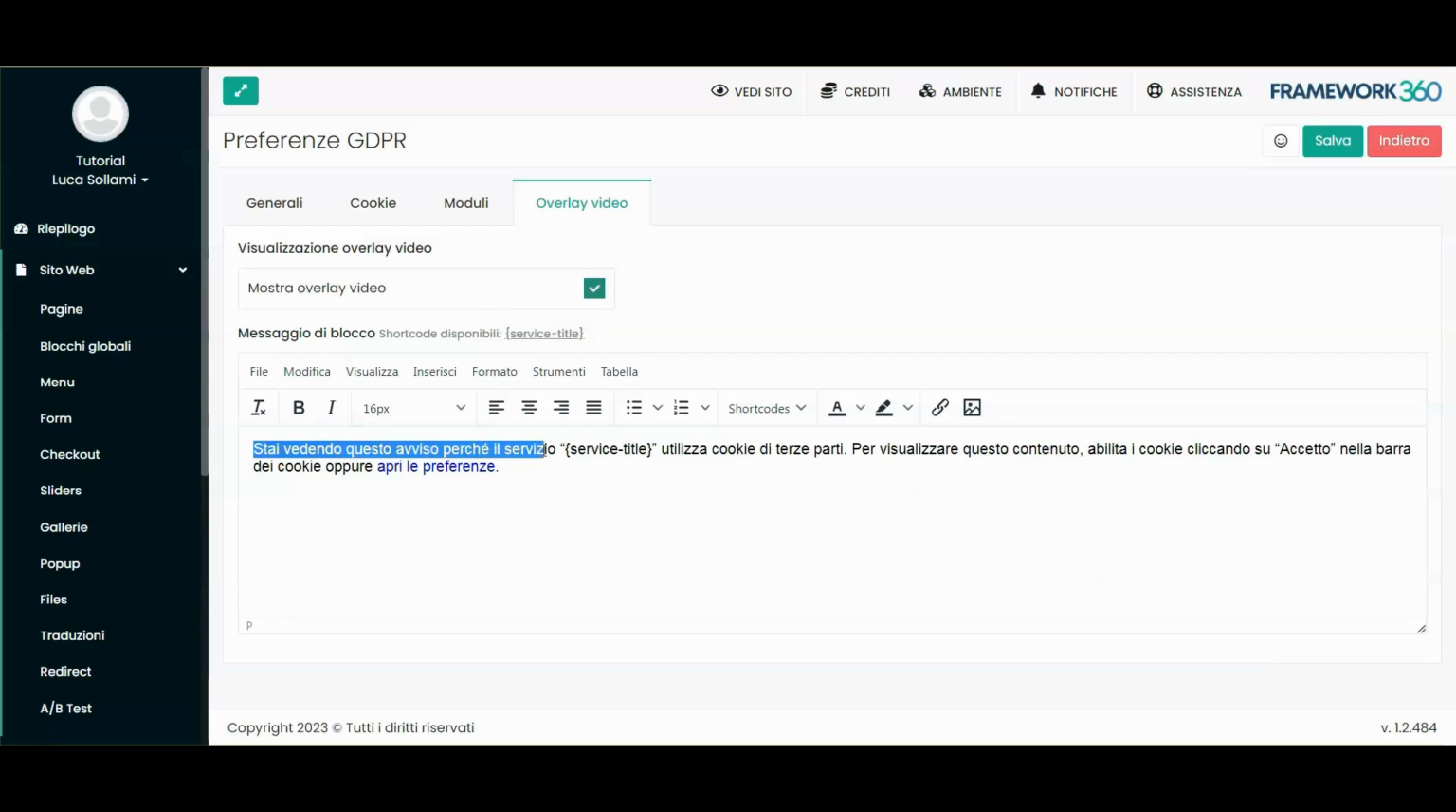"You're seeing this notice because the service", clearly this is a shortcut that takes the name of the service in question, such as YouTube or Vimeo, "uses third-party cookies. To view this content, enable cookies by clicking on Accept in the cookie bar or open the preferences."